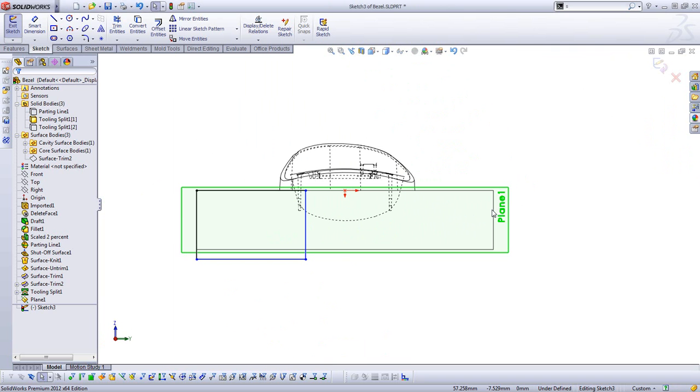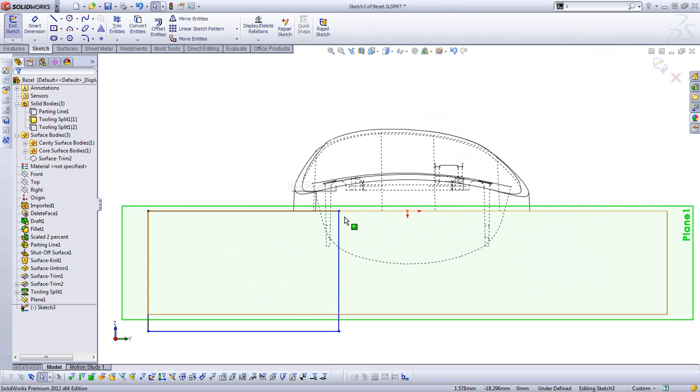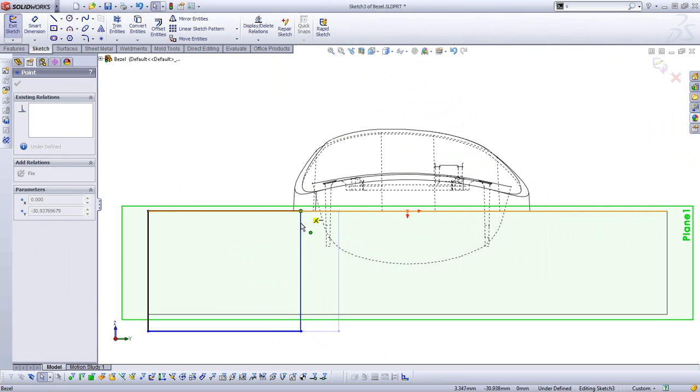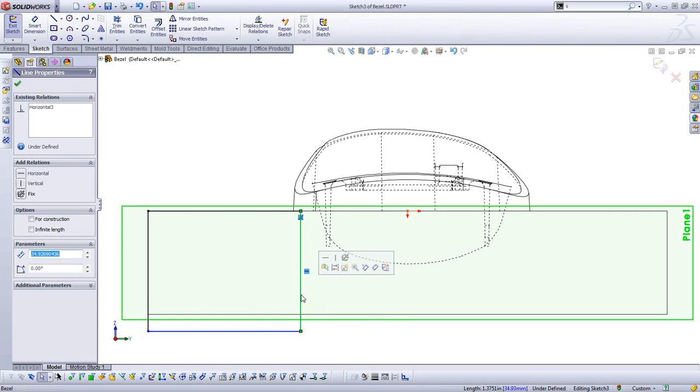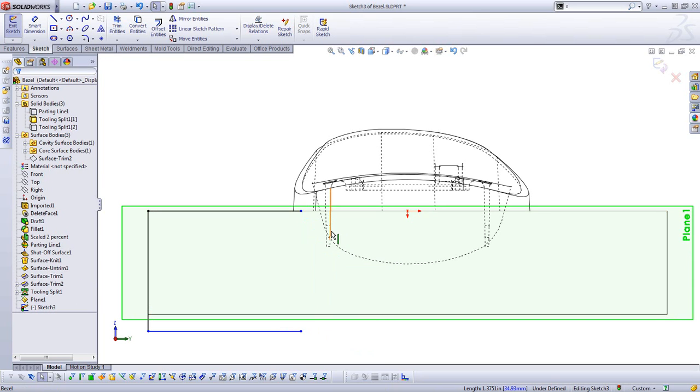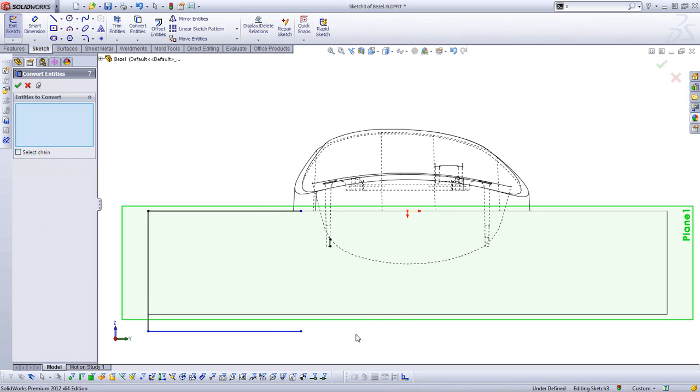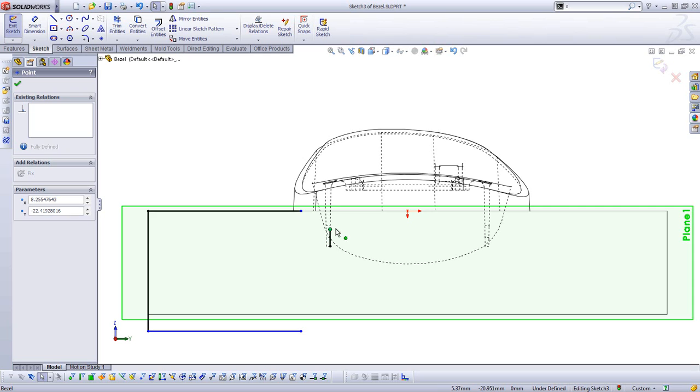Spin this around, holding my Alt and arrow keys to just kind of spin that around a little bit. What I want to do is pull this back, and then instead of using this line, I want to take the edge of this entity, convert entities. Convert entities takes that sketch, pulls it forward. Exit out of convert entities, pull this up just a little bit.